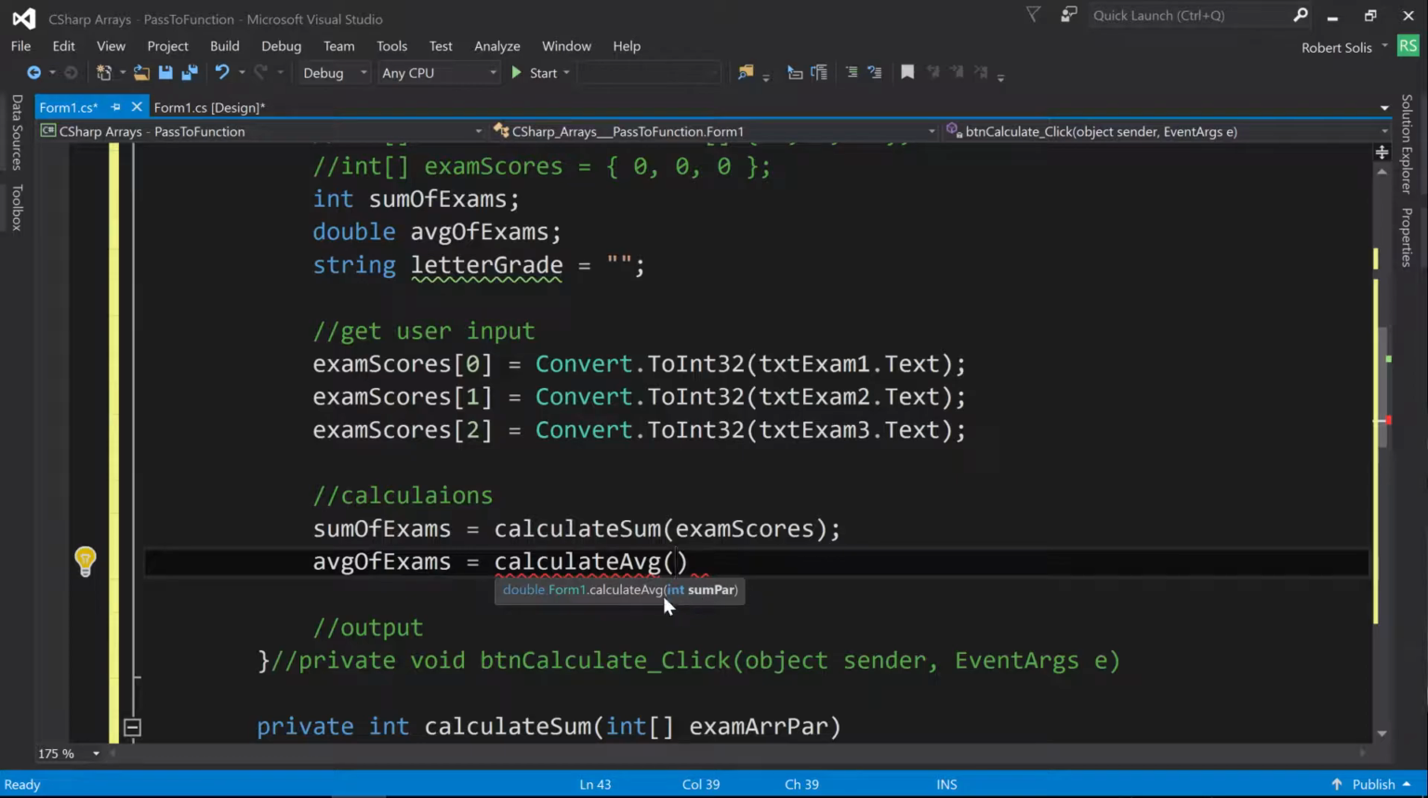Now, what do you need? Well, over here, it's saying that you need an integer specifically of all the sums. Well, I've got that, sum of exams. So sum of exams, that's what I'm going to send to you.